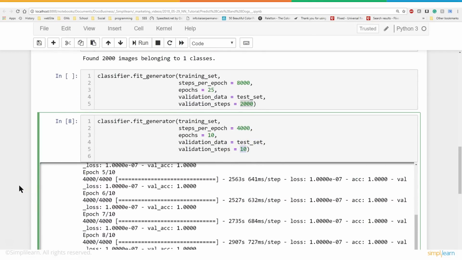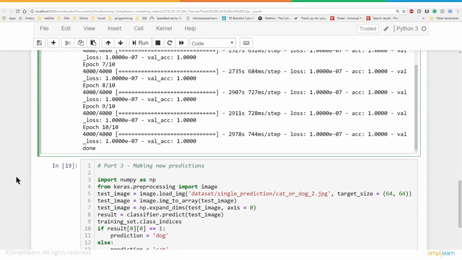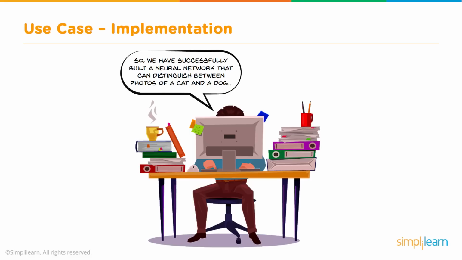So you want to make sure you're a little careful of that when you're testing your stuff, that you change these numbers back when you run it on a more enterprise computer other than your old laptop that you're just practicing on or messing with. And we come down here and again, we had the validation of cat. And so we have successfully built a neural network that could distinguish between photos of a cat and a dog.